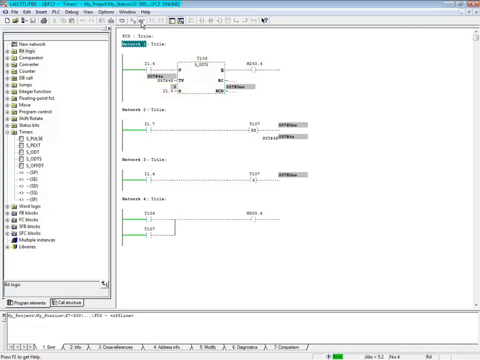If a stored on delay timer coil is used, such as timer 107 in network 2, then you must also have a reset bit to reset the timer, such as the one in network 3. Let's start timer T107 with the momentary on I1.7. And reset the timer with input 1.4.